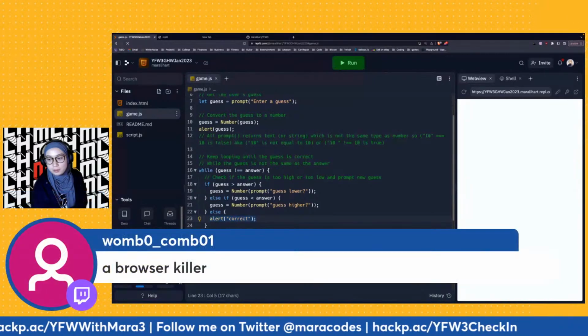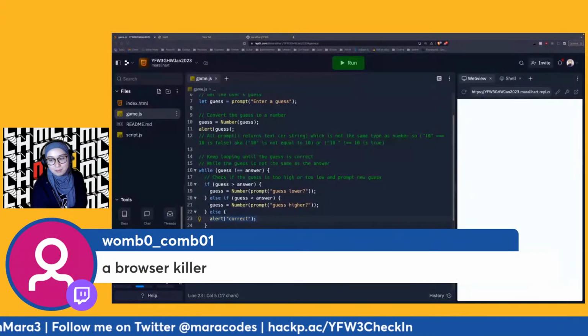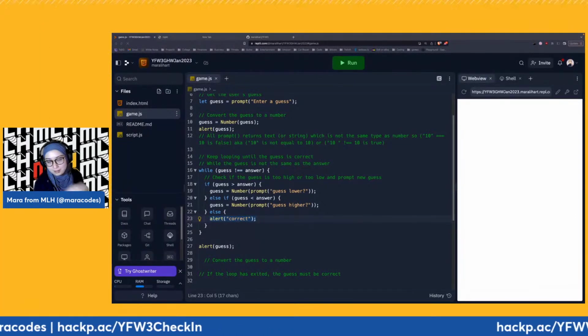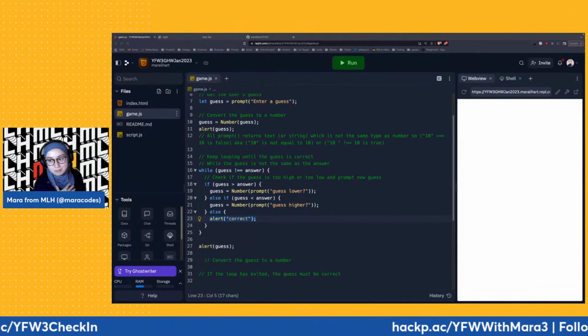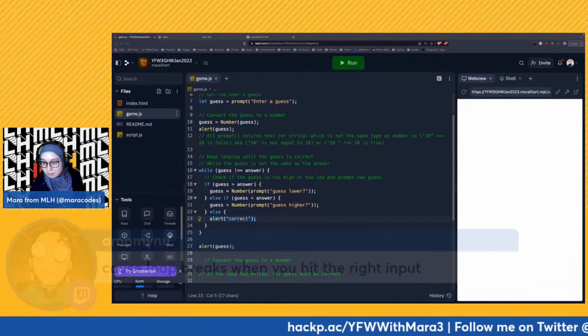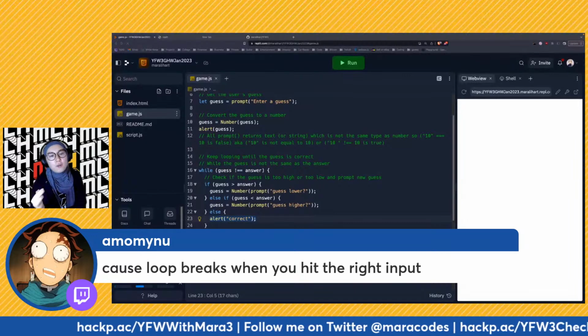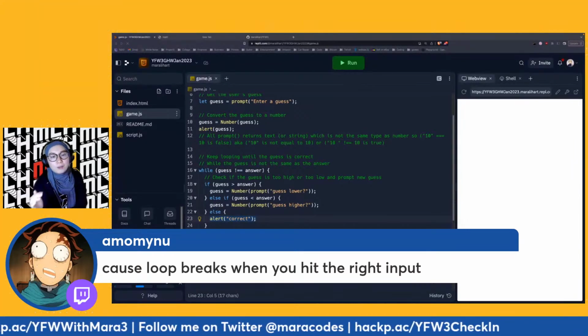Also, Wombo Combo, you're right. That infinite while loop, you just shut down your computer. Okay, so this line doesn't show because the loop breaks when I hit the right input.